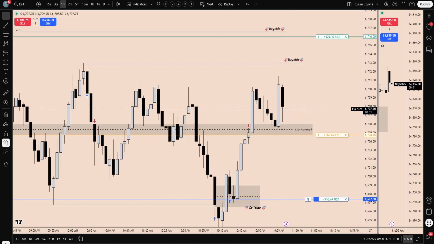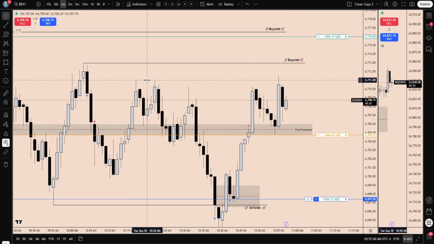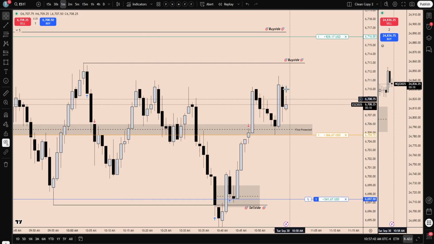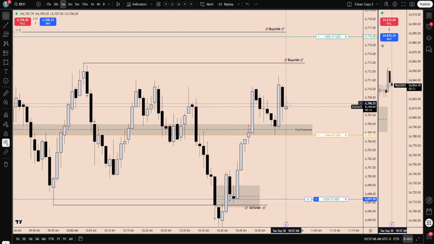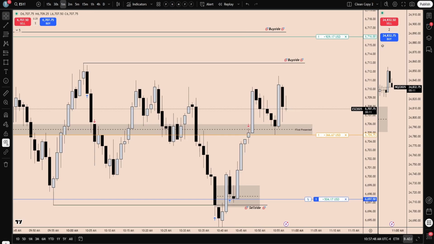Okay. Because of that, I believe first presented may actually need to be tested. And if anything, we'll have to run out this low after clearing these relative equal highs here. But we still have a chance. Wait for the candle closure. If we close in the volume imbalances, we still got a chance to run for the buy side there.